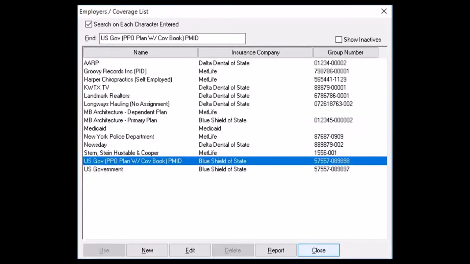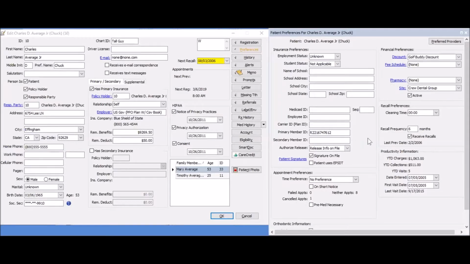So let's go back over here and we're going to go back to sharing my edentation screen. All right, so that is that primary member ID. Let's open this back up so I can see.